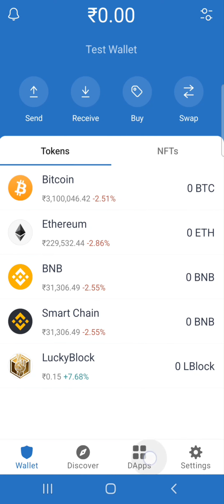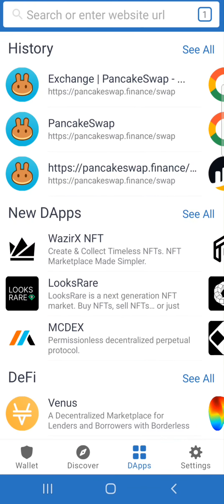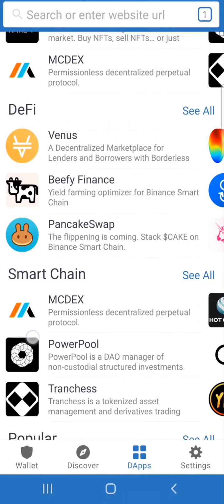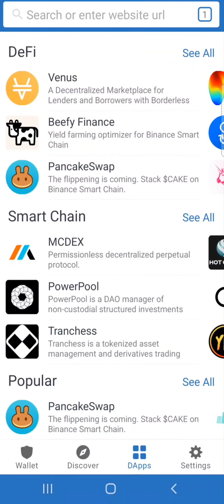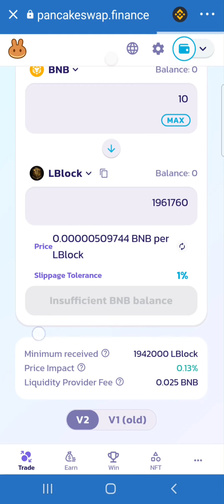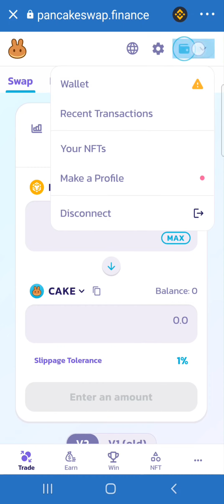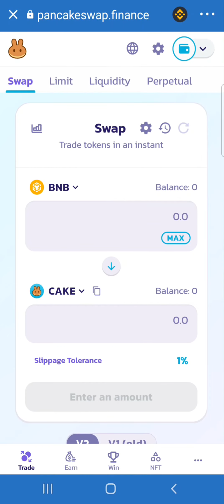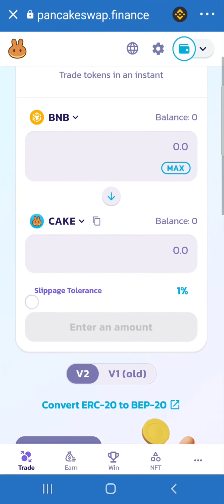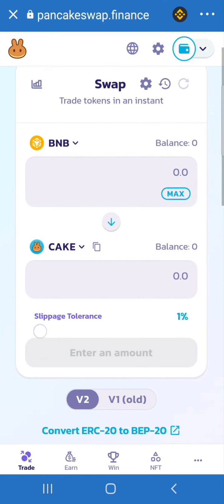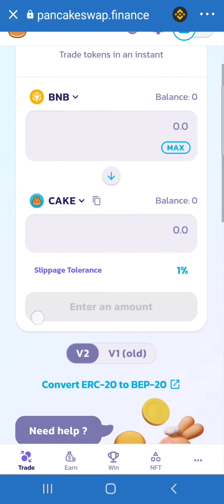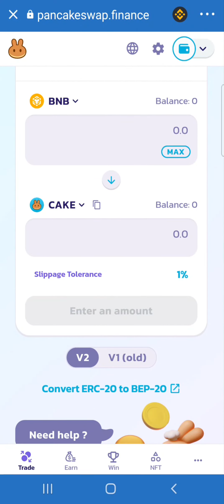So I will head to dApps, and as you can see in the history, you can see PancakeSwap, but if you don't see it, then just go down in DeFi and click on PancakeSwap. Now as you can see, my wallet is already connected. In case the wallet is not connected, you just have to click over here, click connect, and authorize the Trust Wallet with PancakeSwap. Now since this is just a test wallet, I don't have any BNB balance over here.